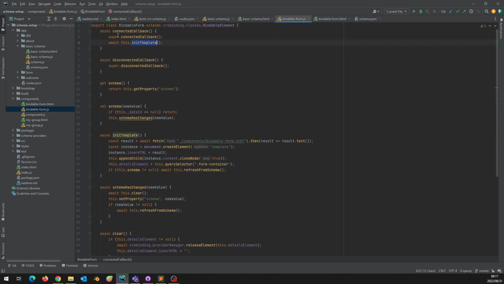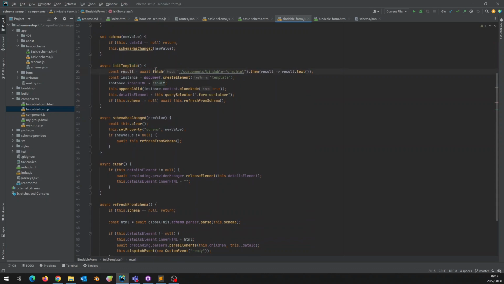We're going to place our HTML equivalent of the schema within this form container. So we have this init template on the connected callback, which we call, which, similar to many other custom components, just fetches that HTML, sets up a template, adds the HTML that we fetched to that template, and then appends that template to itself, essentially. Then we just have some more work where we create this details element property, which fetches that form container that we've mentioned here. And then we check if the schema property is set on the component. And if it is, then we want to go and call this refresh from schema function.